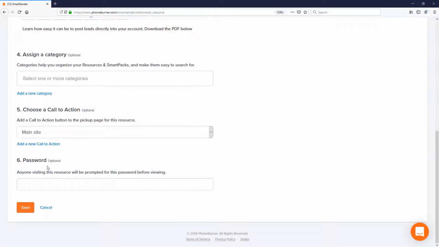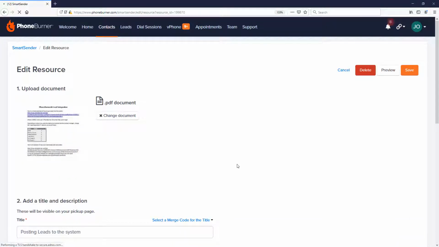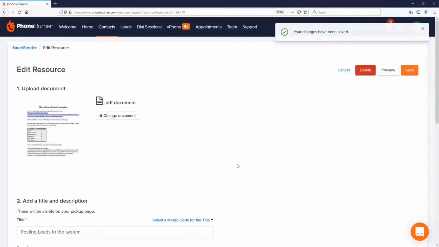Now the last option is the password. You can add a password to a resource, but in this case I'm not going to, and I'm going to save the file. And there we go. The document has now been uploaded and our resource is now available.